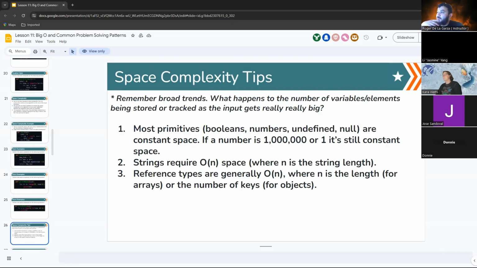Space complexity tips. Remember broad trends. What happens to the number of variables, the elements being stored or tracked, as the input gets really big? Most primitives, right? What is the difference between primitives and non-primitives? Who can tell me that?